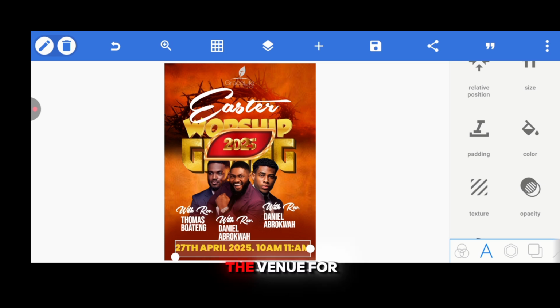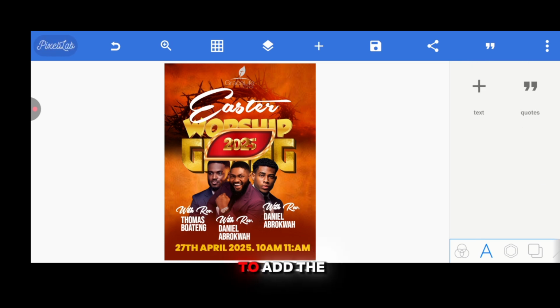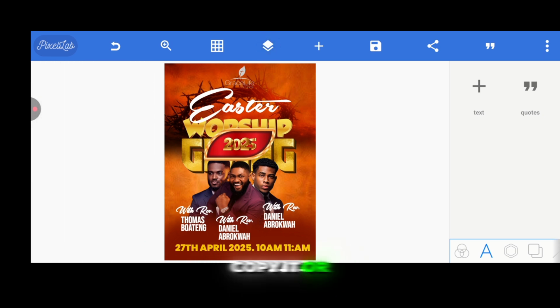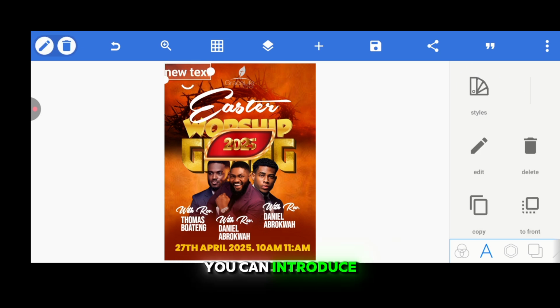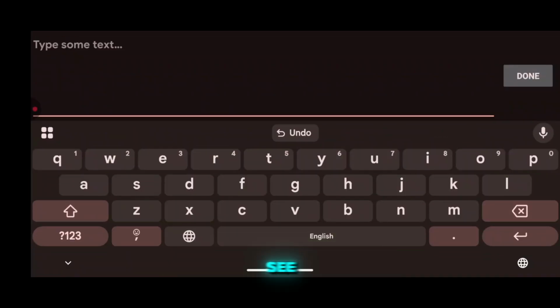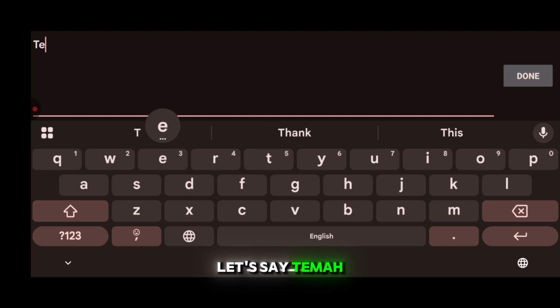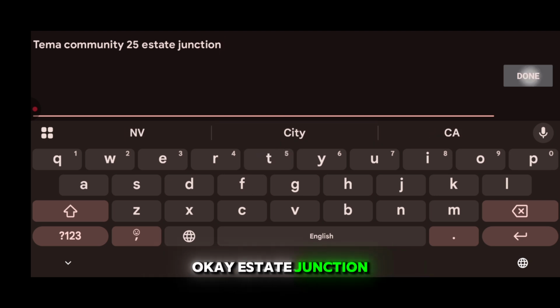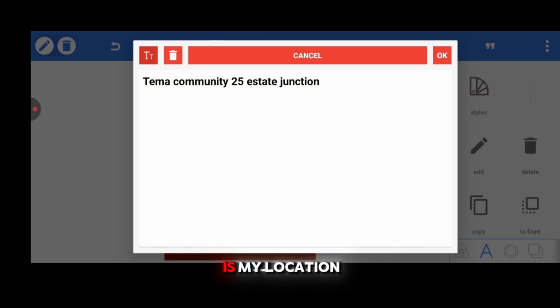So I'll leave the venue for you. If you want to add the venue, maybe you lock this one and then copy it. Or you can introduce a new text and then write the venue. Let's say Tema Community 25 Estate Junction. So maybe this is my location.